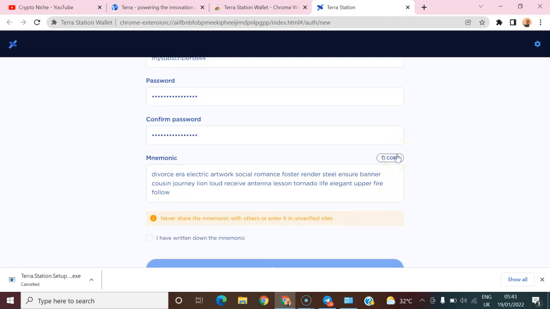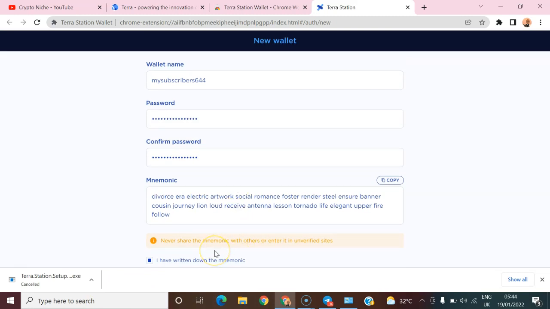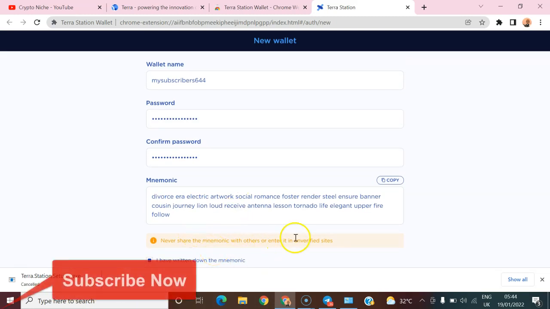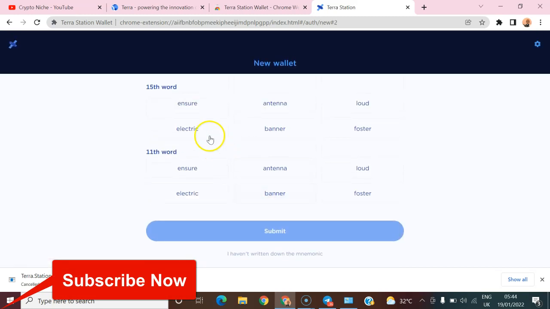Then for this, I advise that you copy it safely on a notebook that you can have access to at any time. What I'm going to do now is bring up my smartphone and take a picture of this. Then I'll click on this: I've written down my mnemonic. Normally you're supposed to write this down. Please don't take a picture of this and keep it on your phone. That is dangerous for your wallet. So I'll click on submit.